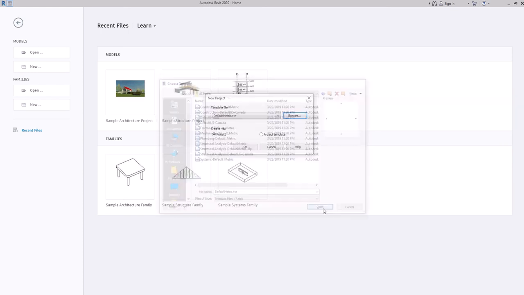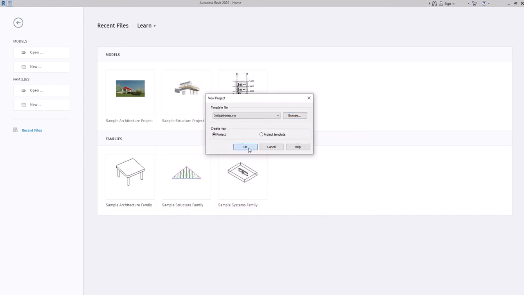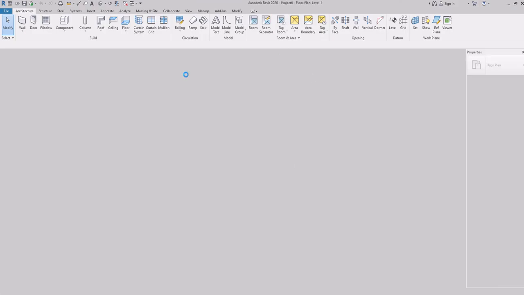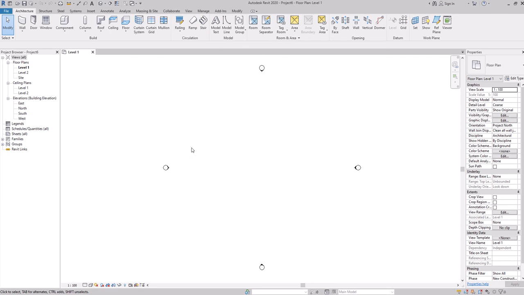So when I click on open, as you can see, the format is .rte, and we said in the last video, if it's RTE, this means that this is a template. Okay, so I'll just click on OK, and now I'll have a new file. When I open this template, I will already have these. So I have level 1, level 2, the same thing for the ceiling plans, elevations.